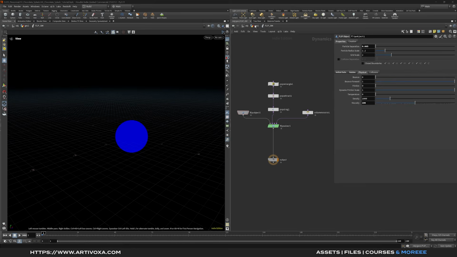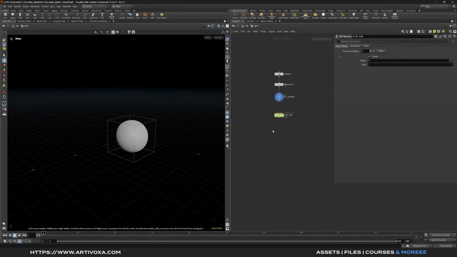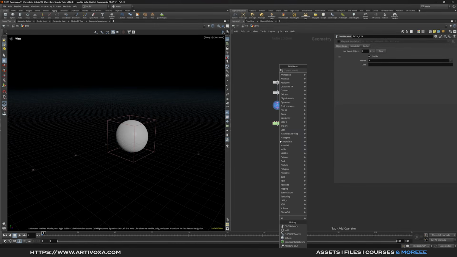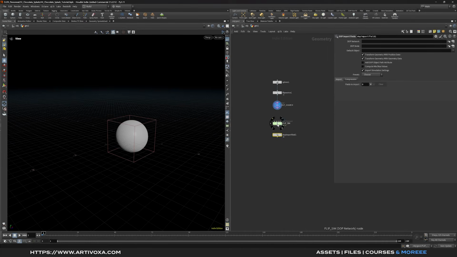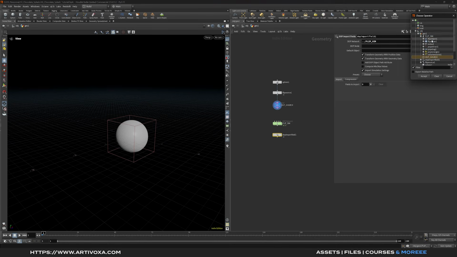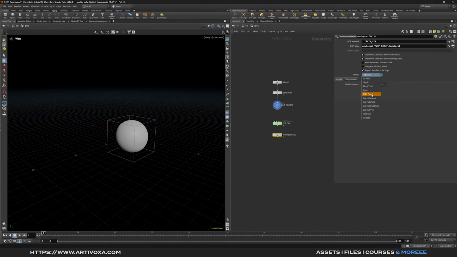So now I can go back to the sub by clicking on Geo1, and I can import my flip simulation back on the sub. So here let's use the DOP import fields. And here I can drag and drop my DOP net on the first field, and for the DOP node, I can select my flip object. So here under my flip sim, I have my flip object, and I can click on accept for the DOP node. And here for the preset, I can choose flip fluid.